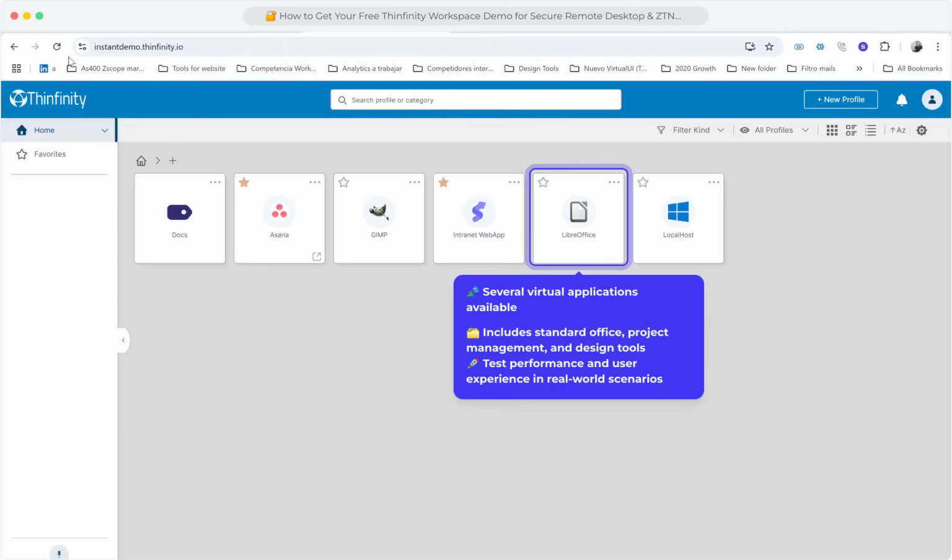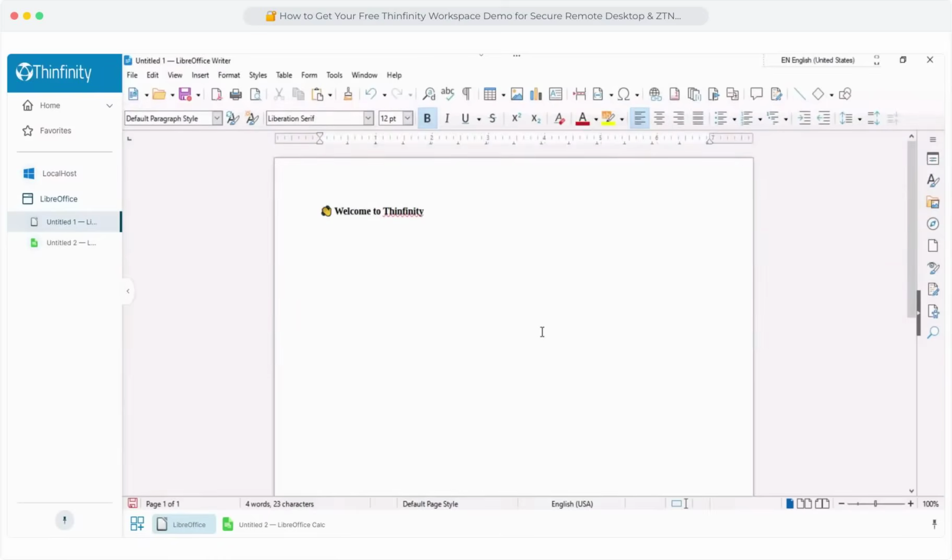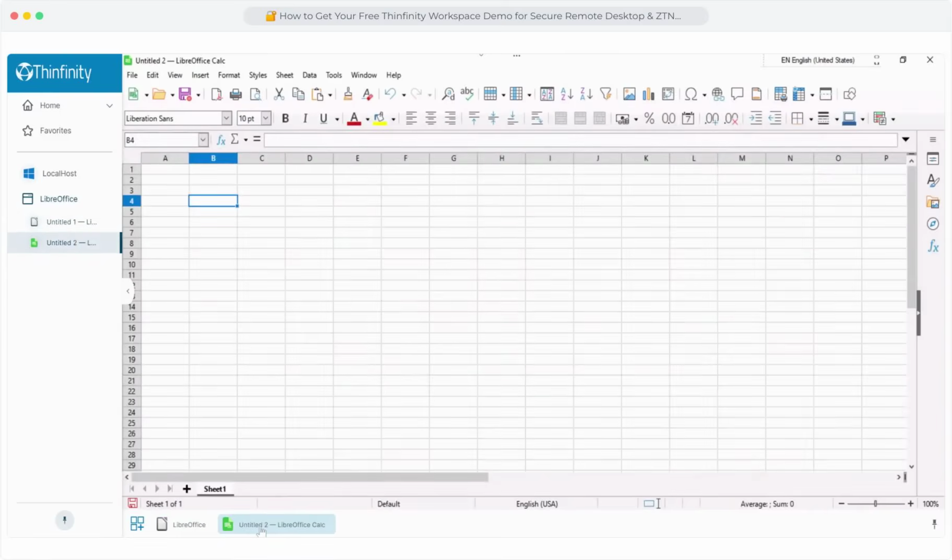Let's test the remote app experience using LibreOffice. This will give you a feel for how Thinfinity delivers desktop applications seamlessly through the browser, with no need for local installation. LibreOffice is just one example of a published office application. With Thinfinity, you can publish virtually any desktop or client-server application. It works seamlessly, regardless of how complex the application's user interface is, and it even supports graphically demanding interfaces with ease.